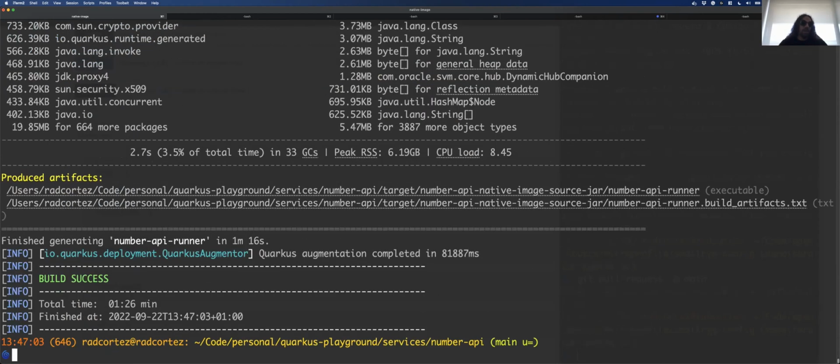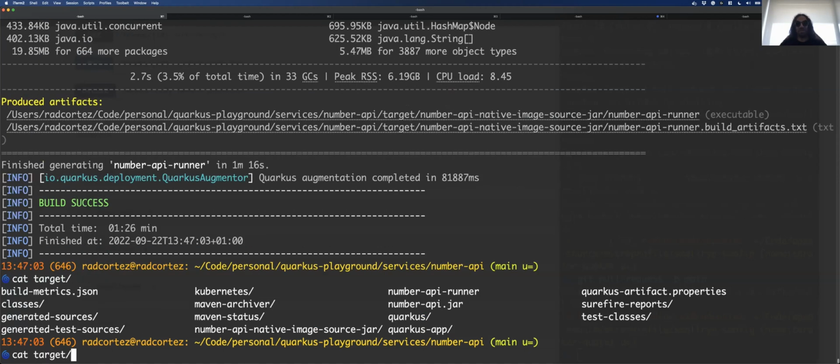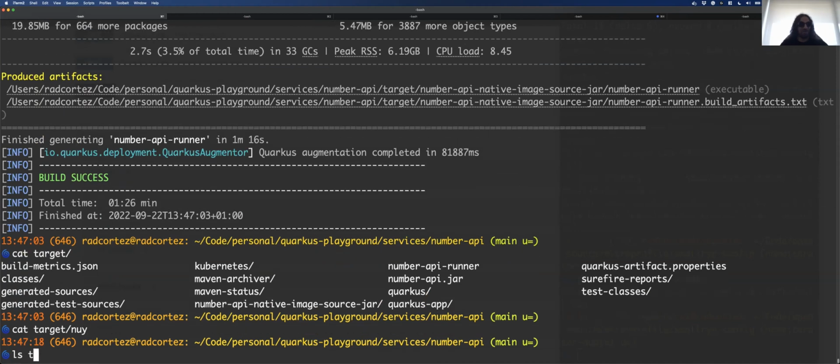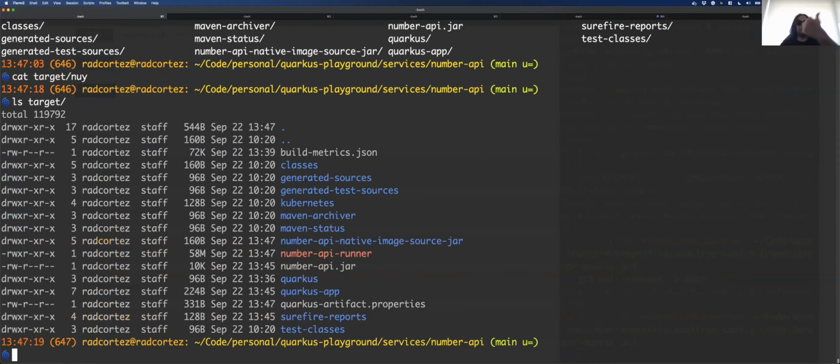So now that's done. It just took 26 seconds. And I'm going to do something that you'll never do. I'm going to cat something called number API runner. Actually, let me do an ls first. So you'll see that there's number API runner. It's 58 meg. So let's do a cat over that.